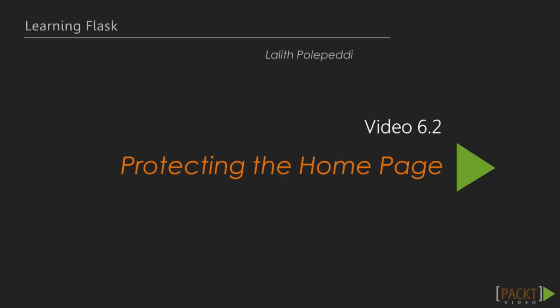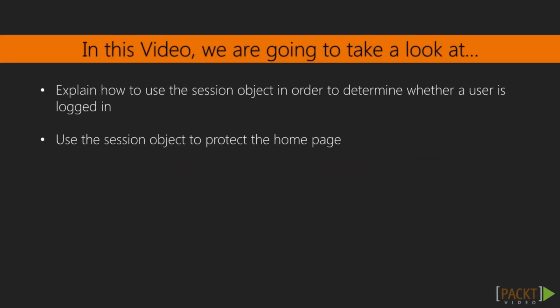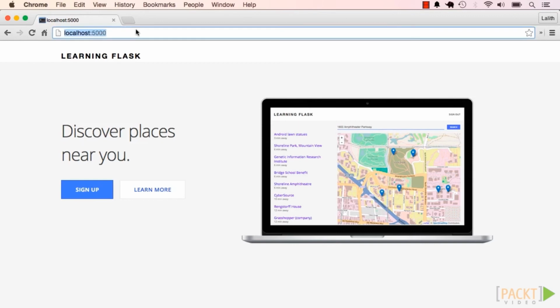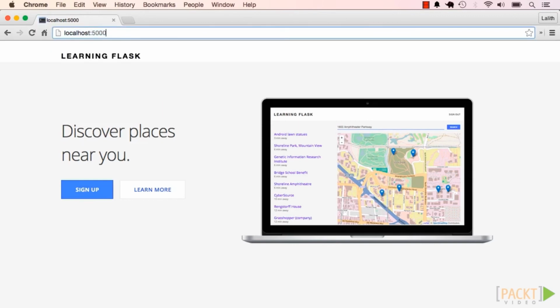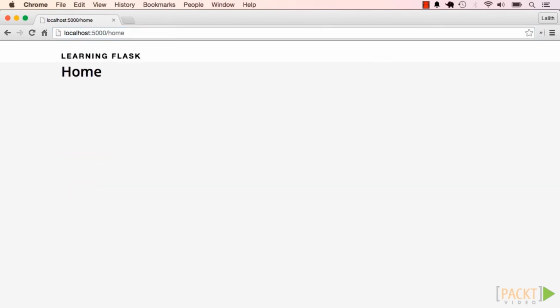In this video, let's see how we can address the first flaw in the authentication system and control access to the home page. We'll review how the session object can be used to check whether a user is logged in, and then we'll use that session object to protect the home page. Remember, when I'm logged out, I can still access the home page. Instead, what we want is for the user to be redirected to the login page. In other words, if a user is not logged in, he should be redirected to the login page.